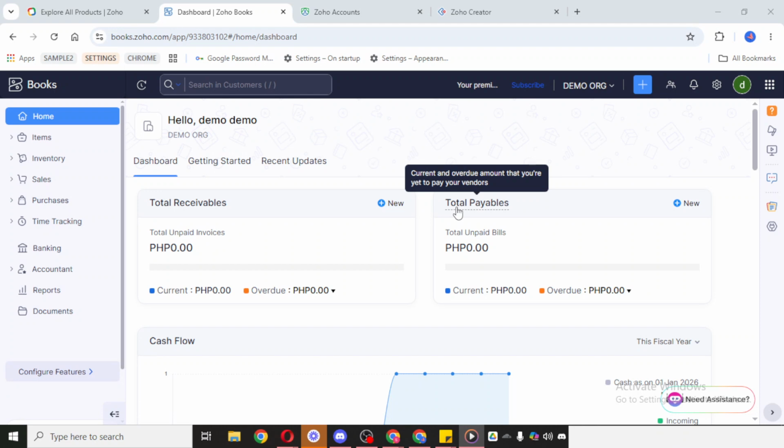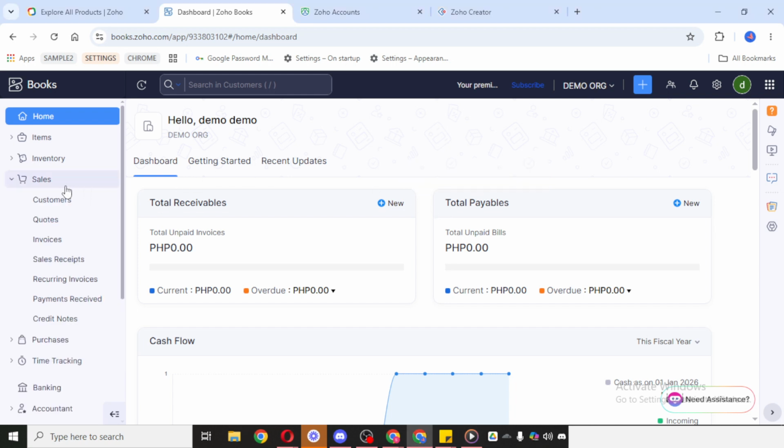If you're managing customer payments, it's important to enter advance payments correctly so your records stay organized and accurate from the beginning. Once you're inside Zoho Books, go to the Sales section. This area contains the customer-related transactions and is where you can manage invoices, payments, and other sales activities.